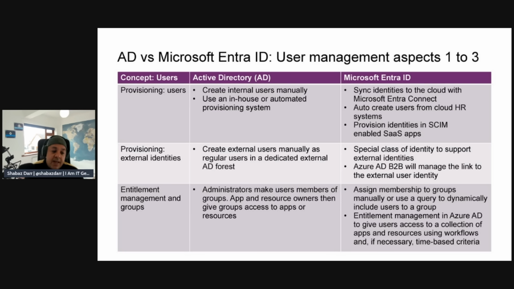And then when we go to the final one on this slide, which is entitlement management and groups, from an Active Directory AD perspective, administrators make users members of your group, and the app and resource owners then give group access to apps or resources. But from a Microsoft Entra perspective, you assign membership to groups manually or use a query using dynamic groups, and that's for users, groups, and devices. Entitlement management in Microsoft Entra is to give users access to a collection of apps and resources using workflows and, if necessary, time-based criteria. So again, a lot more functionality and a lot more automation there.